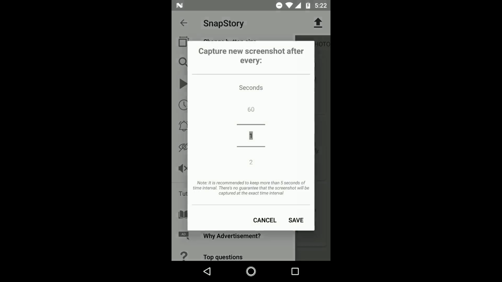The next option is Set Time. This option is specific to Snap Burst. Set Time allows user to set the time interval between two screenshots. We recommend user to keep at least 5 seconds of time interval for more accurate result.